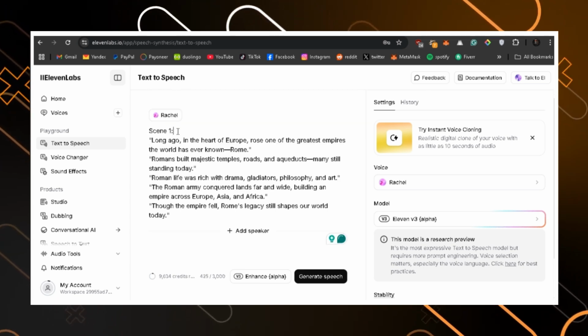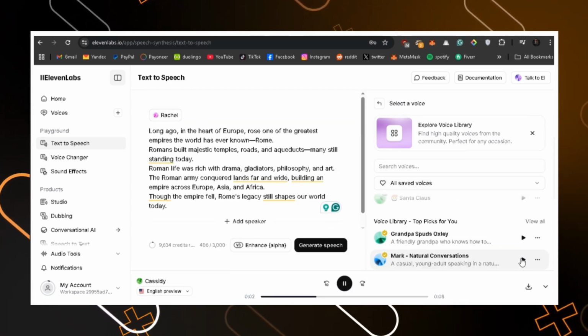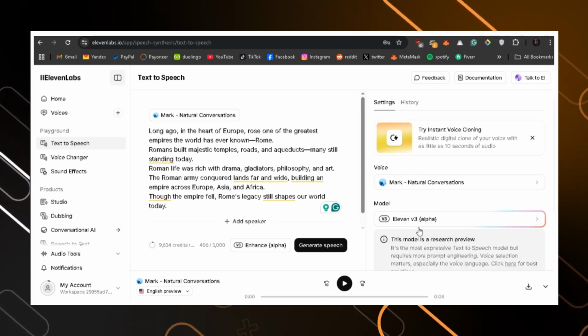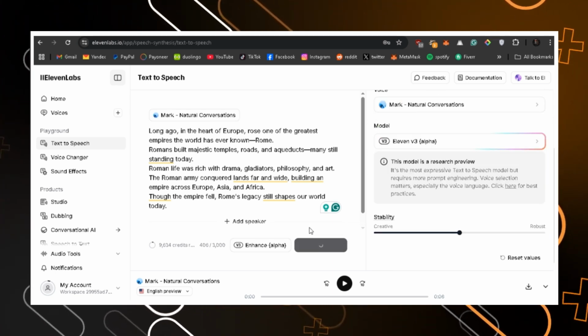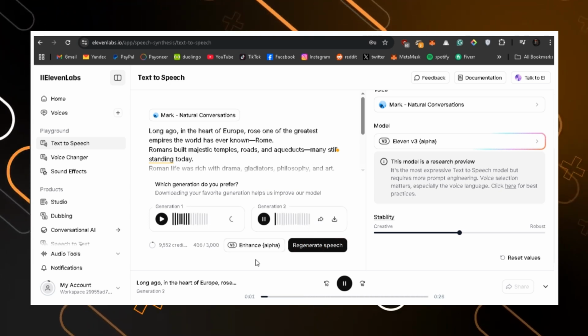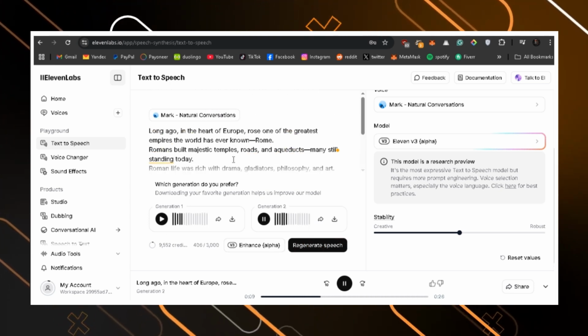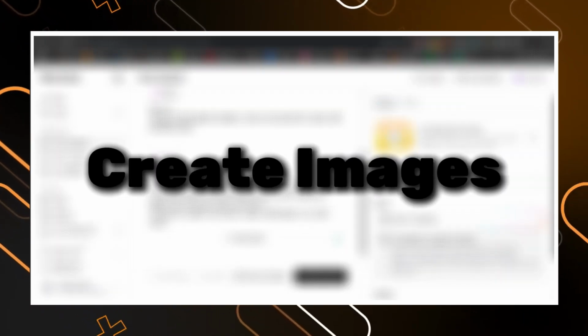delete any extra text, keep only the script, and choose a voice. I'll test a few voices and go with this one. Click Add to my voices. You can adjust stability, but I don't recommend changing it. Then hit Generate Speech. It will create 2 voiceover generations. Play both, pick the better one. I'll go with generation 2 and download it. Done. Now, let's create the images using AI.